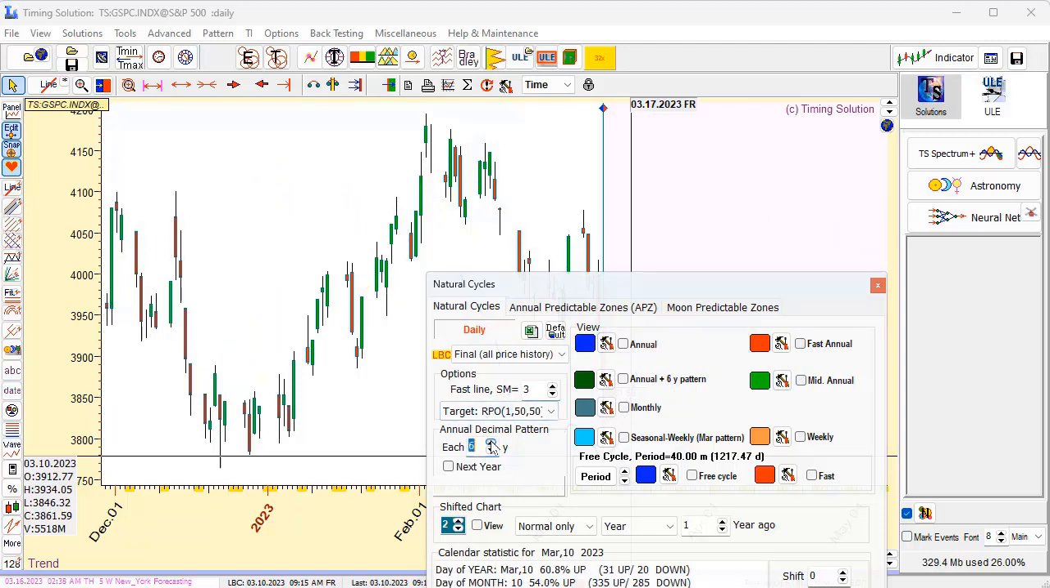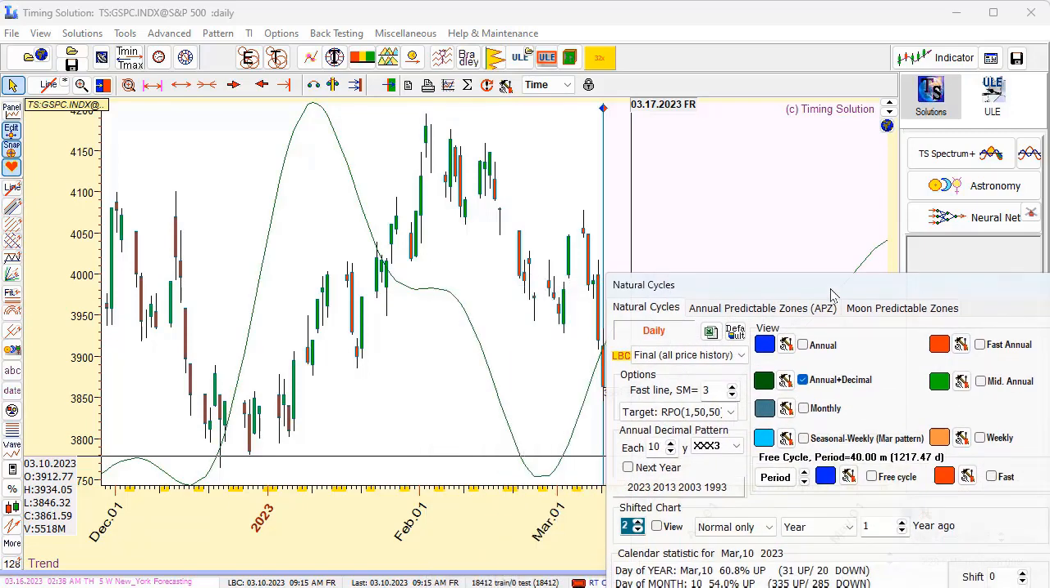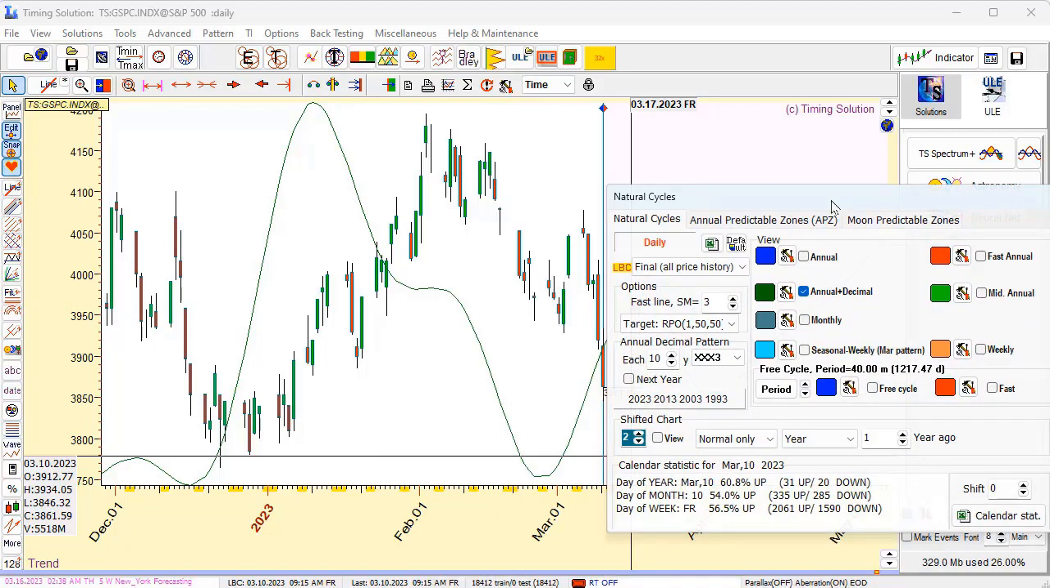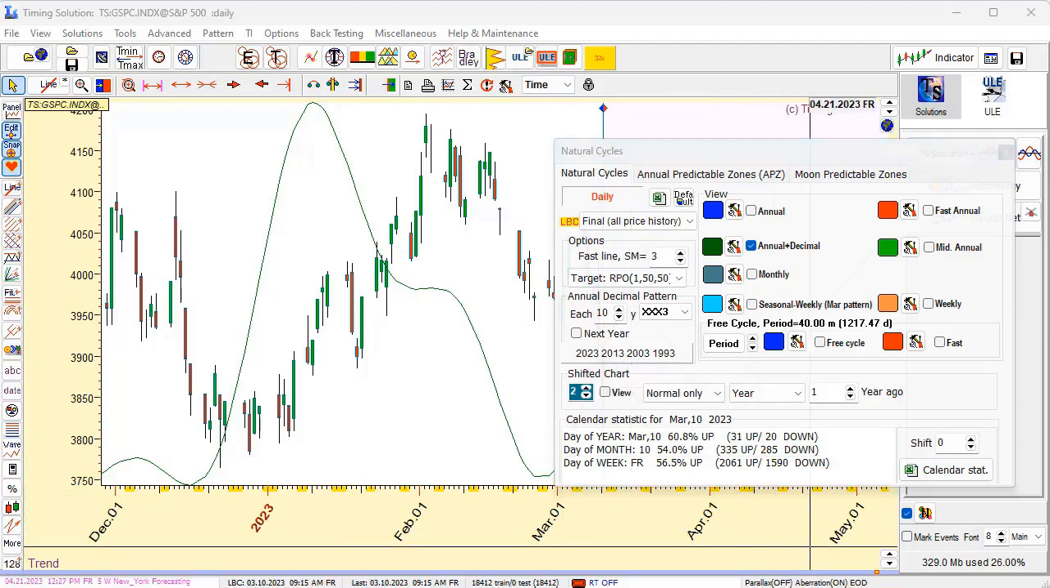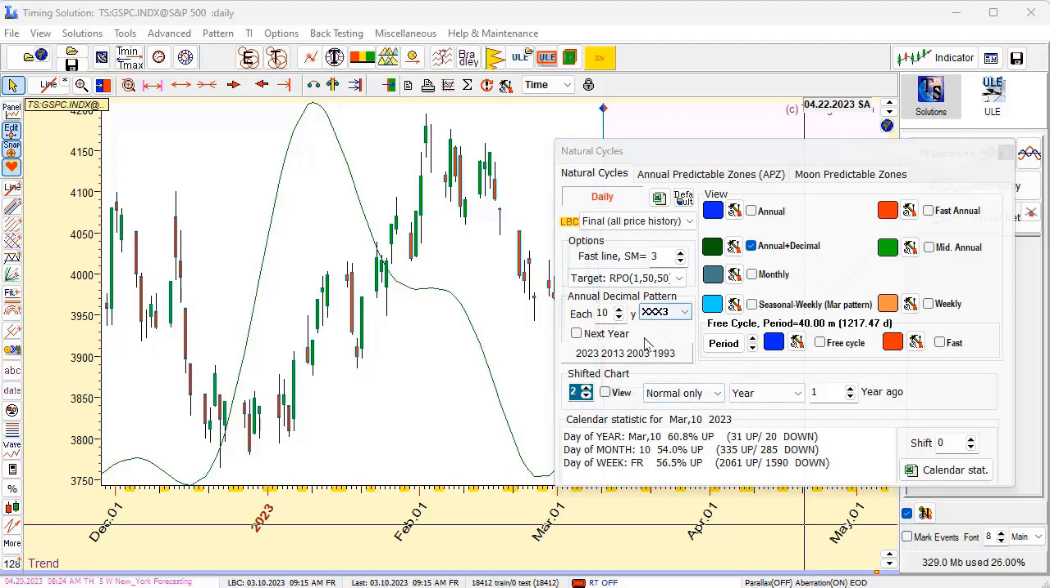I will set it here to 10. Okay, the annual decennial cycle. Set this option on, and you will see another projection line. This is the decennial annual cycle. You see, to calculate this annual cycle, the program uses years 2013, 2003, 1993, so this is a 10 years pattern. Years XXX3.